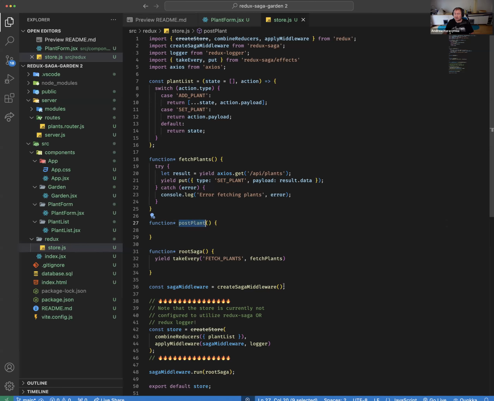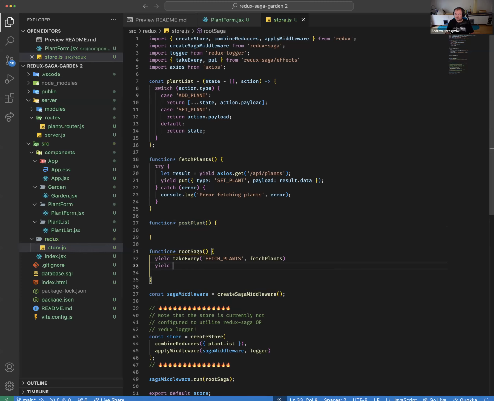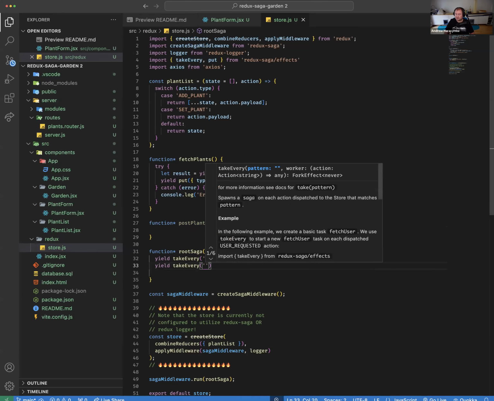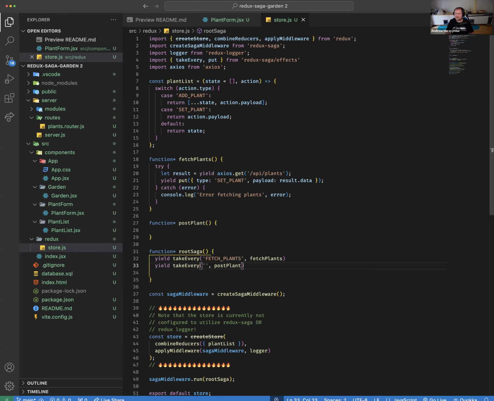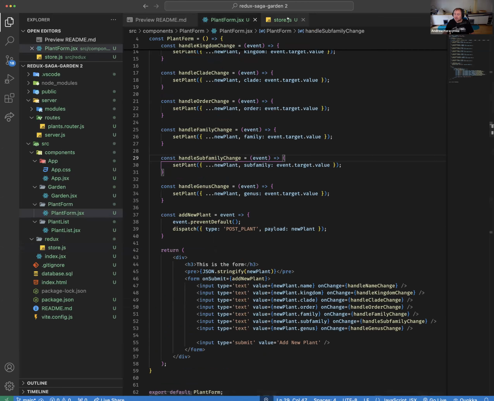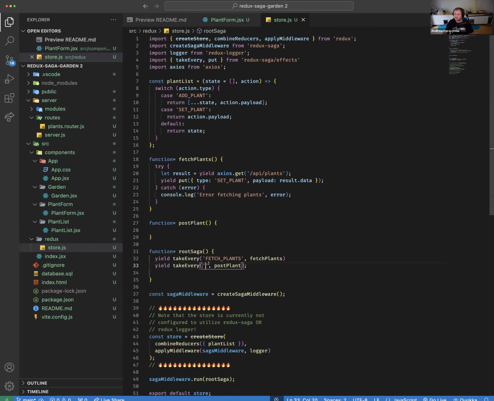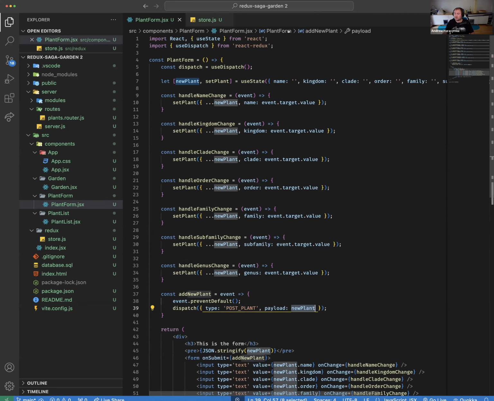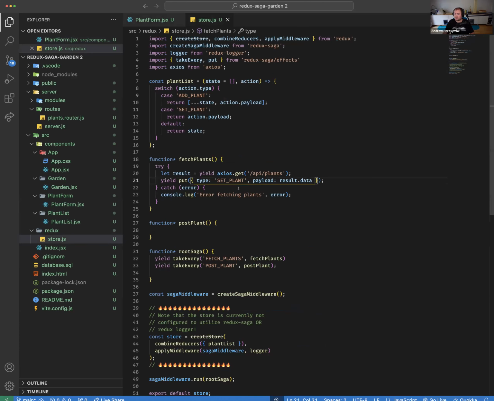I'm going to register this in my root Saga. Yield take every. I need an action type. And then the Saga that'll run. And the action type is going to be the one I decided to dispatch here, post plant. So now when I click submit and I dispatch post plant and I give it my new plant, which is already packaged up, it should run my post plant function.